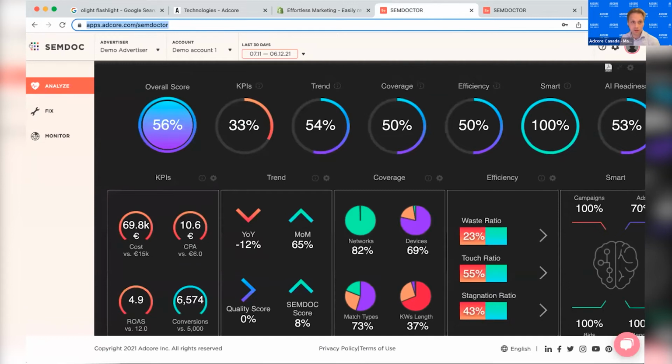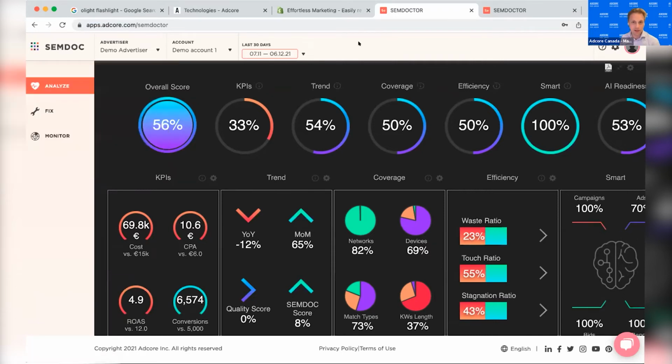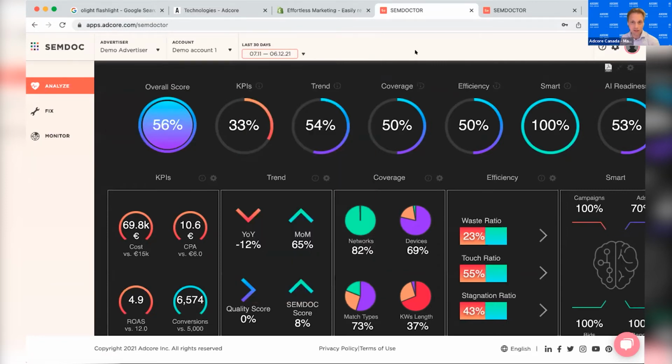Semdoc sits within the Adcore Marketing Cloud. So we have 4 different apps, again, Feed It, View, Semdoc, and Effortless Marketing that we just talked about. And Semdoc is actually our analysis and auditing technology. What it typically does is that it gives any given time window, in this case, last 30 days. It pulls data from a Google Ads account or a Microsoft Ads account, and it starts analyzing its performance.